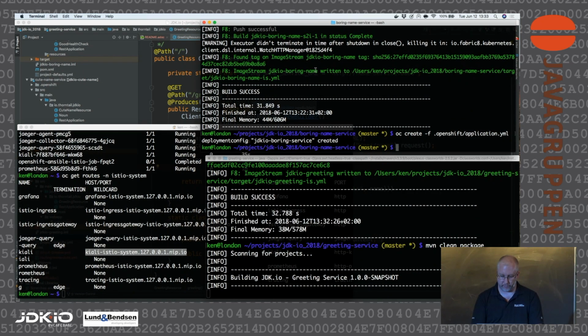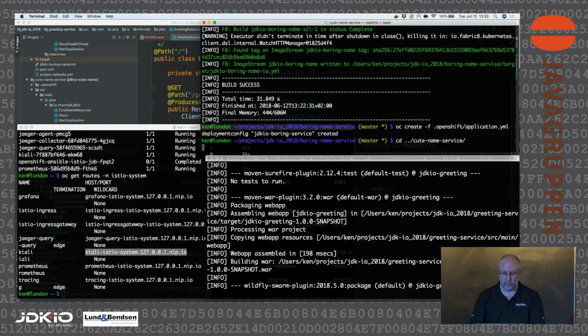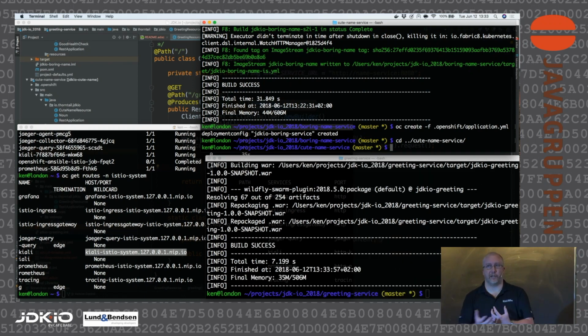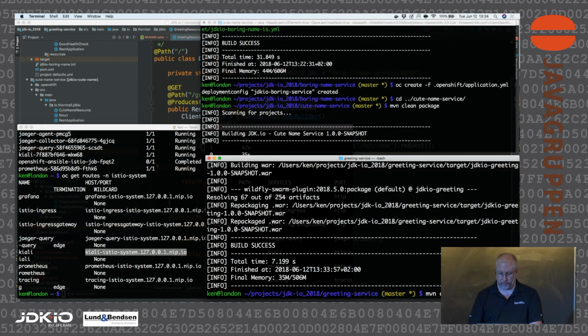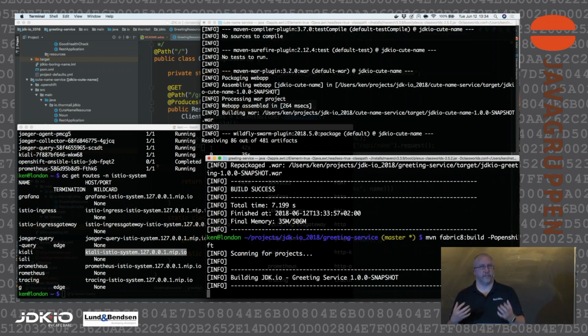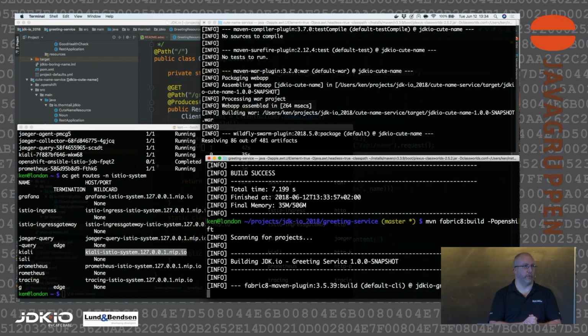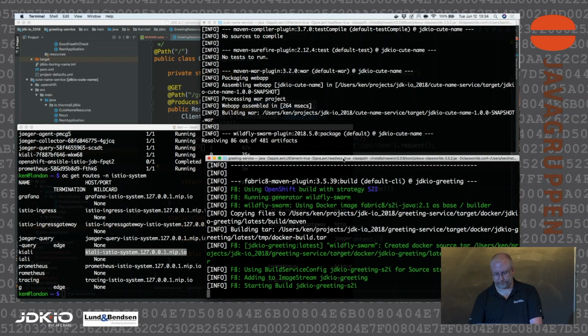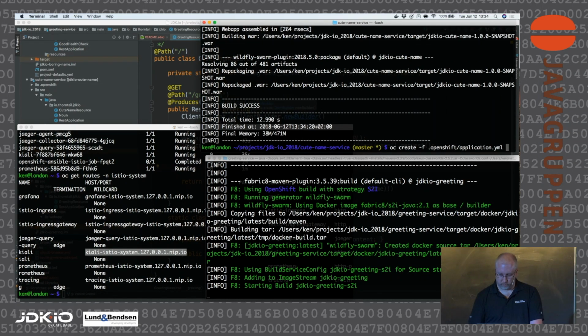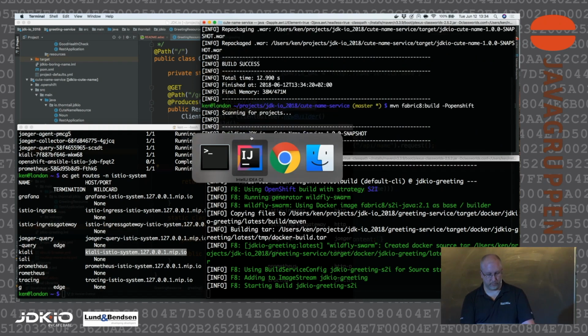One other thing I'll do here is I also have what is called a cute name service, which does a slightly different name. It has a generator that combines some different words together to give a slightly different name. So let's build that one up and deploy that, and it will get deployed as a different version of the same name service that we already have for boring. So build that one on OpenShift.